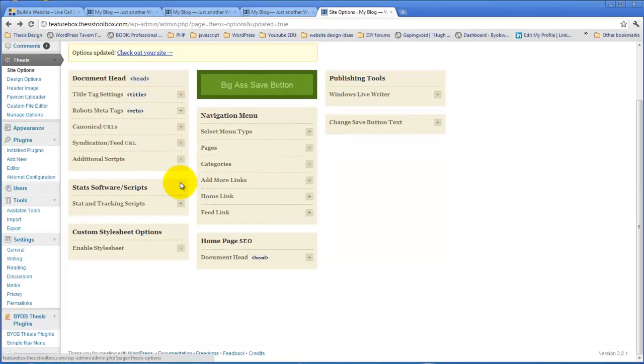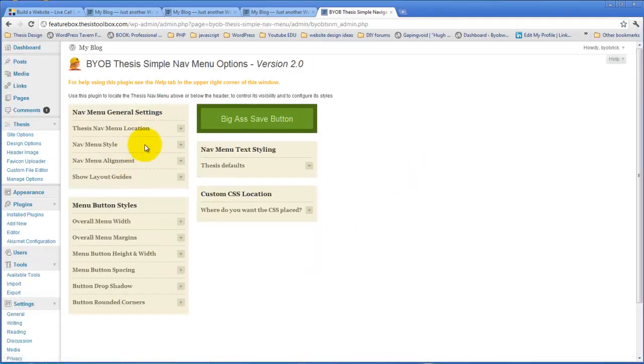So now we're at our plugin. The first thing we're going to do is learn how to stretch that menu bar across the full width of the page. So the first thing is simply to take care of our general settings.